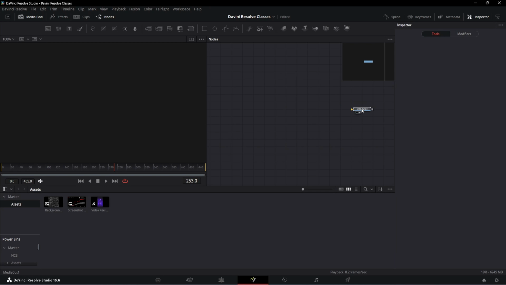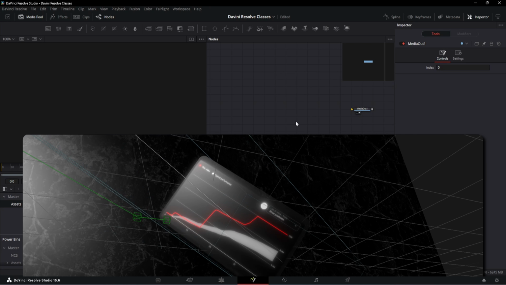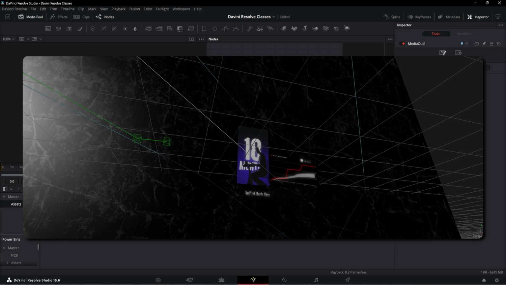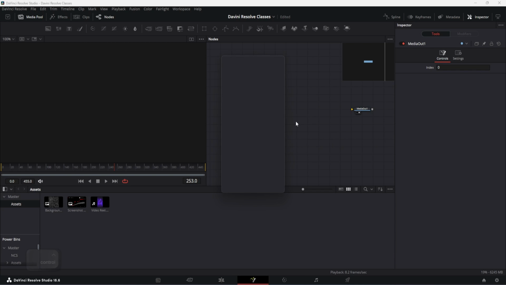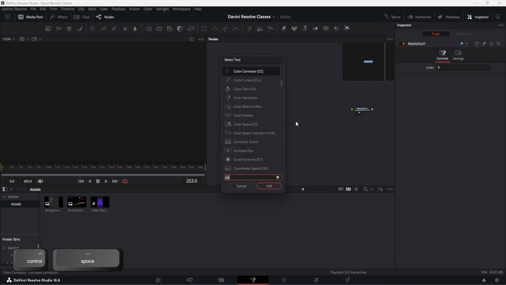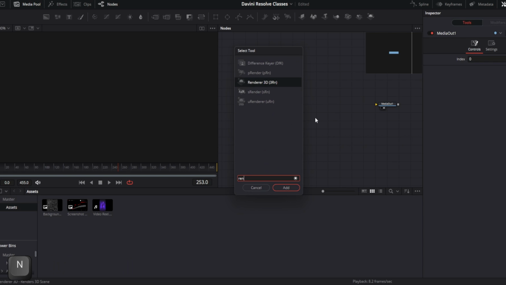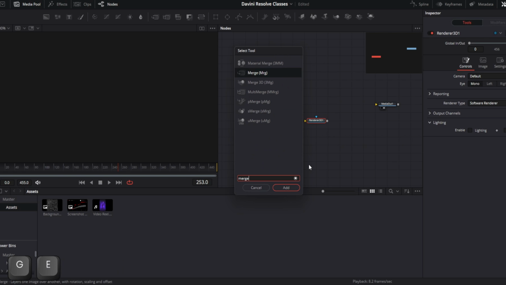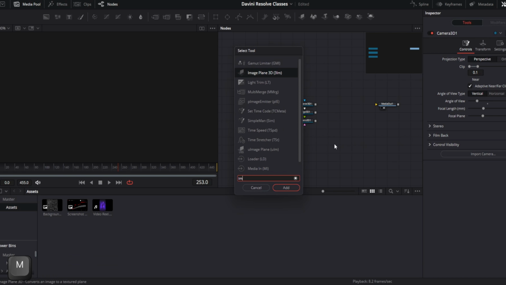Inside of the Fusion tab, the very first step is to make our composition into a 3D one. For that, add these following nodes. In order to add these nodes, press and hold the Ctrl key and click on spacebar. Now let's search for these nodes. The first one is the Render 3D, then the Merge 3D, Camera 3D, and the Image Plane 3D.